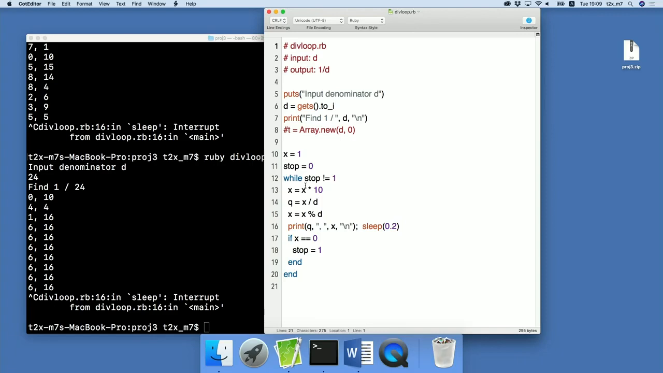Now let's see the inside of this while loop. Here, one step of the division is conducted. For this, first, the value of x is multiplied by 10, and then in the second line, the quotient of x divided by d is computed and stored into variable q. Then, here, the remainder of this division is computed and stored into the variable x as the new remainder. We use this print command to show the values of q and x. Finally, we set 1 to stop if the remainder is 0. This is the outline of this program.